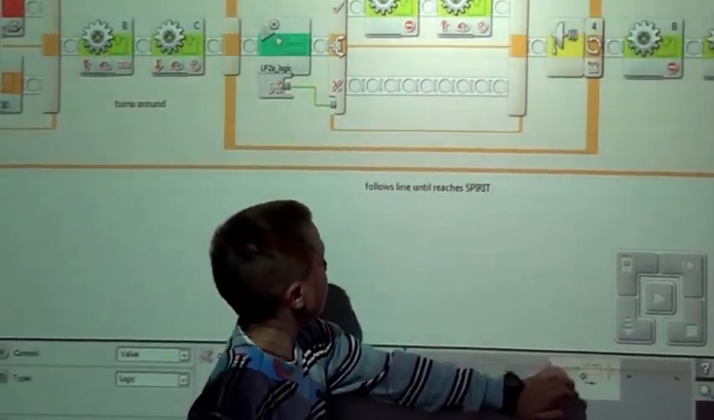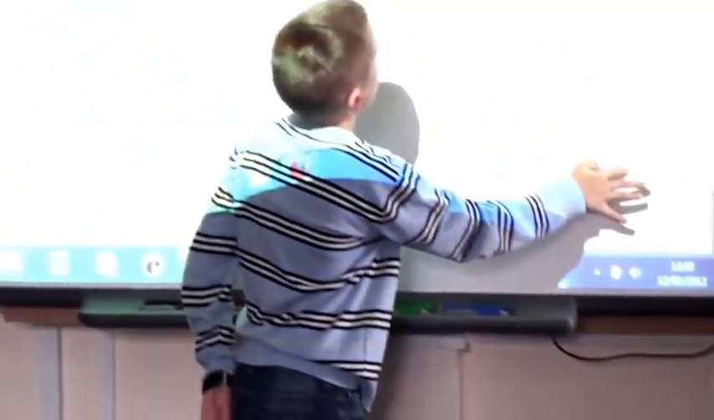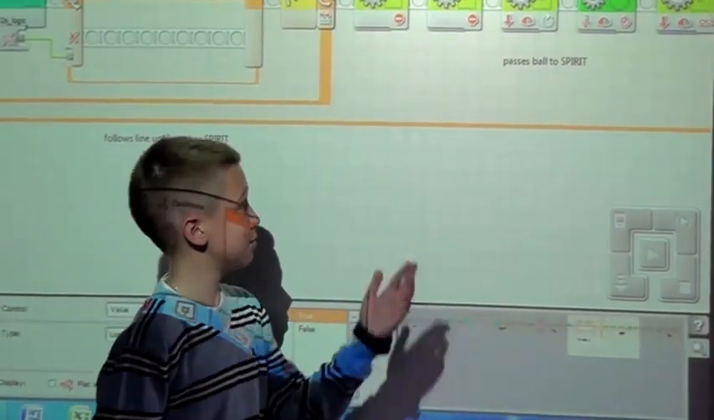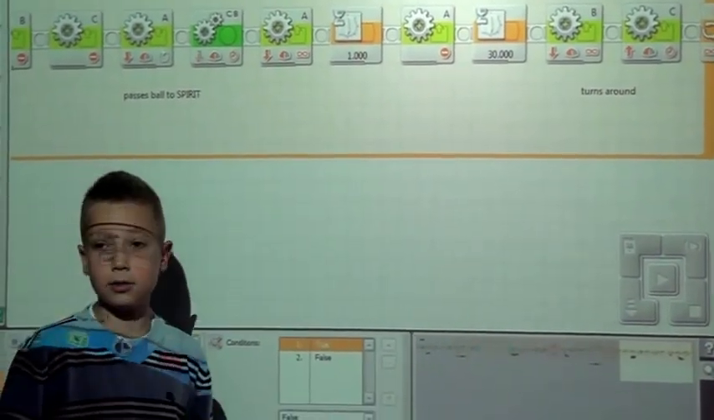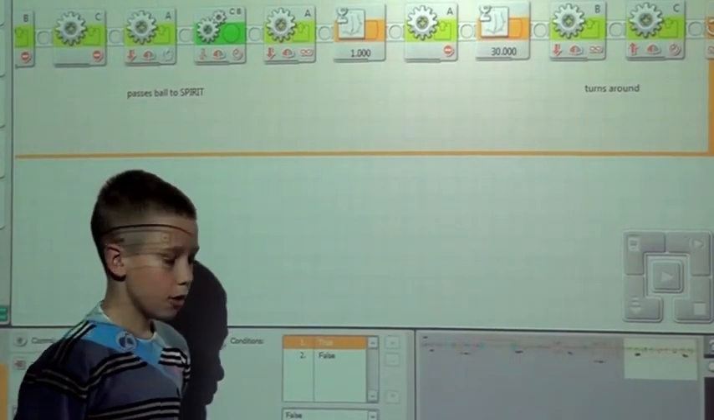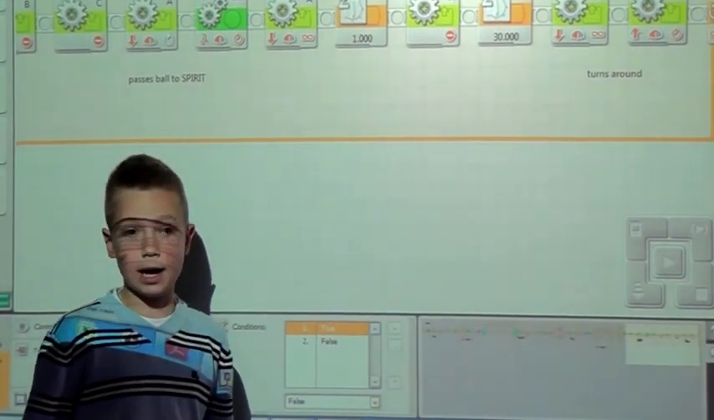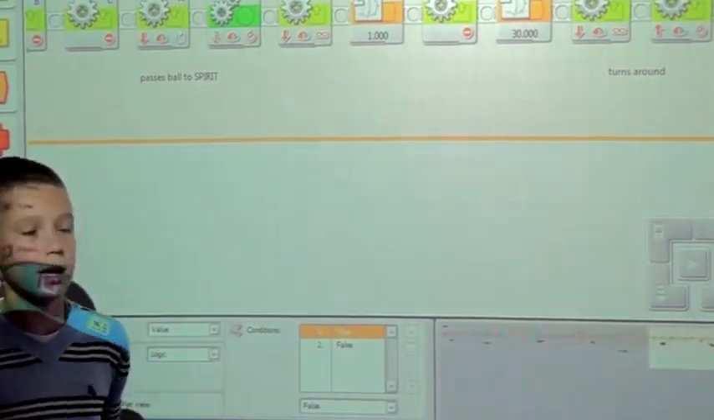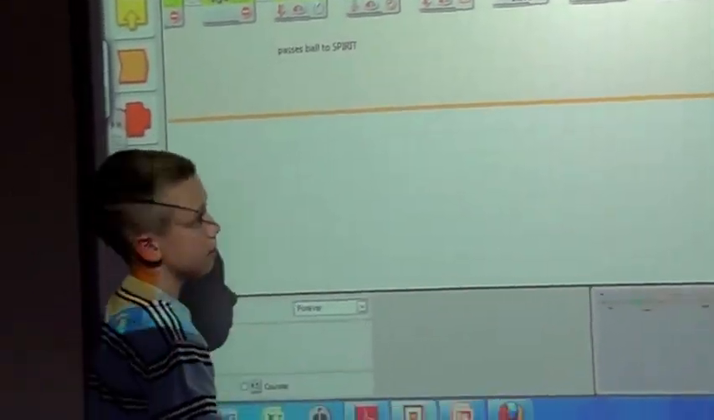So it goes from here to there, right? It follows the line until it reaches Spirit. So it comes back to reach Spirit. Then Curiosity passes both our minerals to Spirit. Then it turns around and then it waits, because Spirit needs time to take the ball and give it to the robot analyzer. This action is repeated forever. For this action we use a loop.